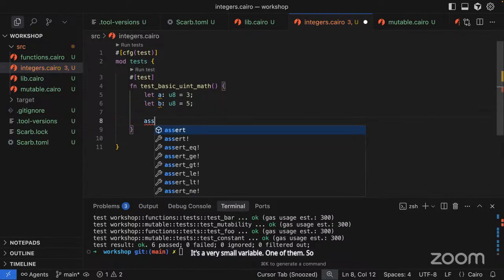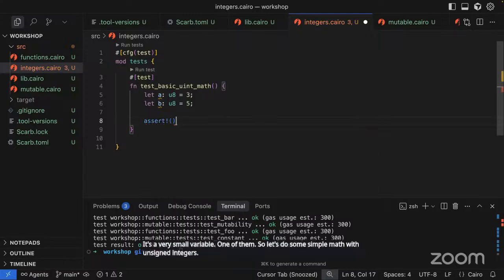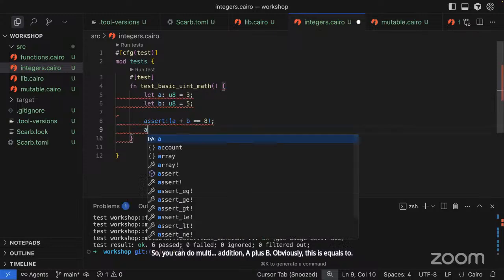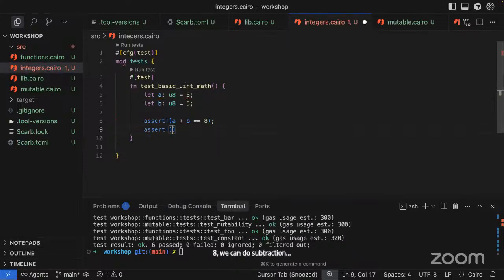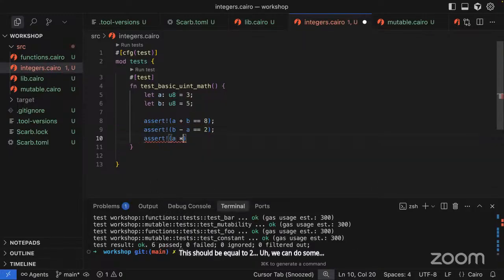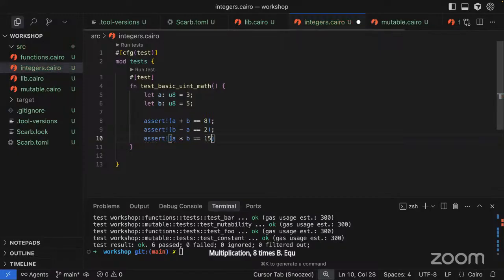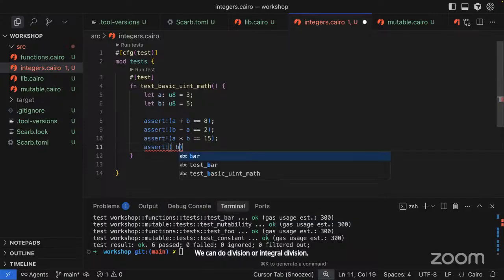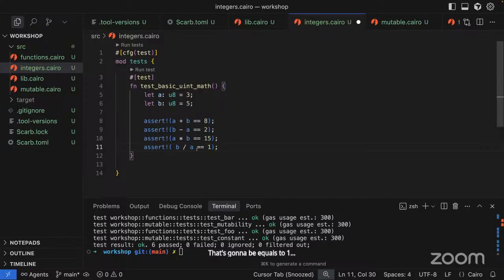So let's do some simple math with unsigned integers. You can do addition, a plus b. Obviously, this is equal to 8. We can do subtraction. For example, b minus a, this should be equal to 2. We can do some multiplication, a times b equals 15. We can do division, or integer division, right? So b divided by a, that's going to be equal to 1. That's because this is the integer part of the division.